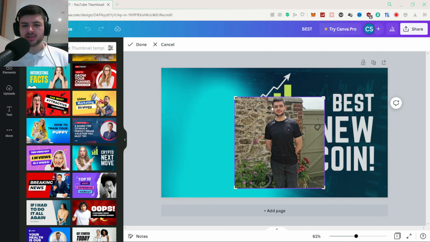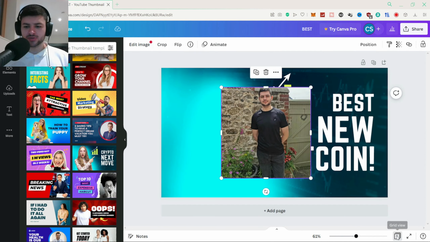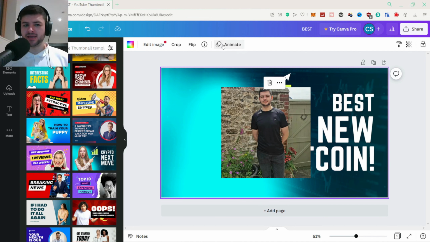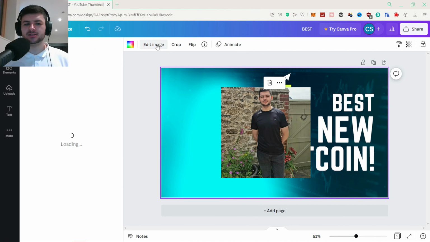Now you can also press position over here. I can press bottom and this will change where the position is, and we can also click this over here to go into the grid view and back. We can also go into full screen mode, which kind of looks like we're in Microsoft PowerPoint, which is actually pretty funny. We can also animate, but you don't want to do that. That's really silly. You want to click on edit image, okay?